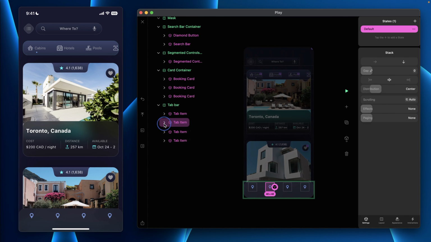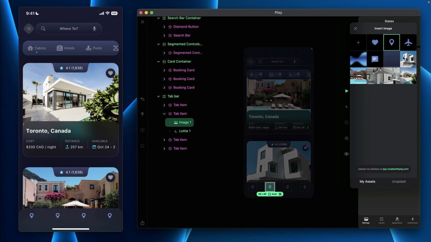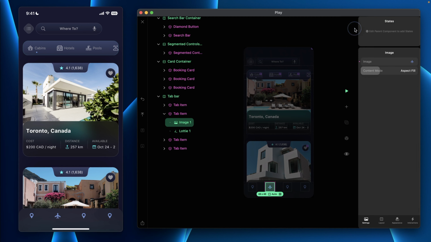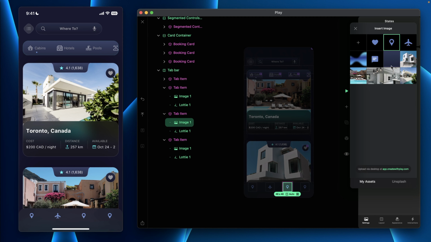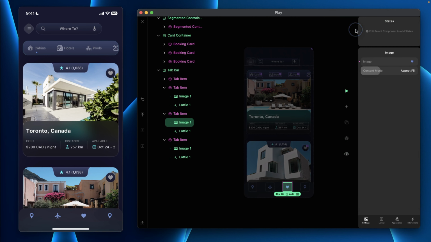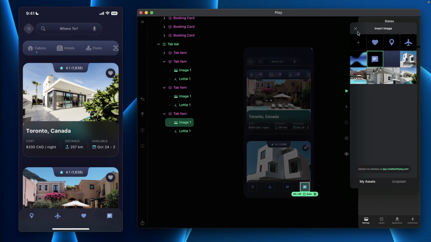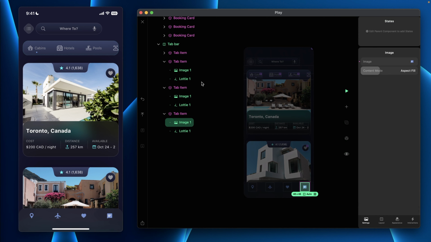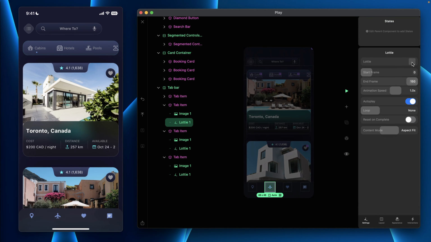So now let's change the icon and the Lottie animation. On the second one, let's change the image to the plane. On the third one, change it to the favorite. And the fourth one for messages. When this is done, let's upload the second Lottie.